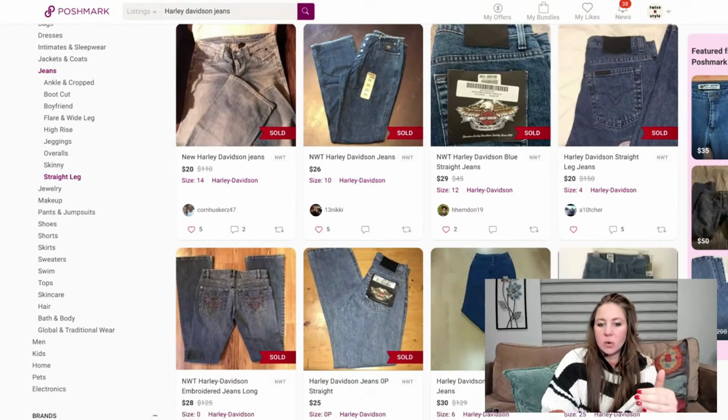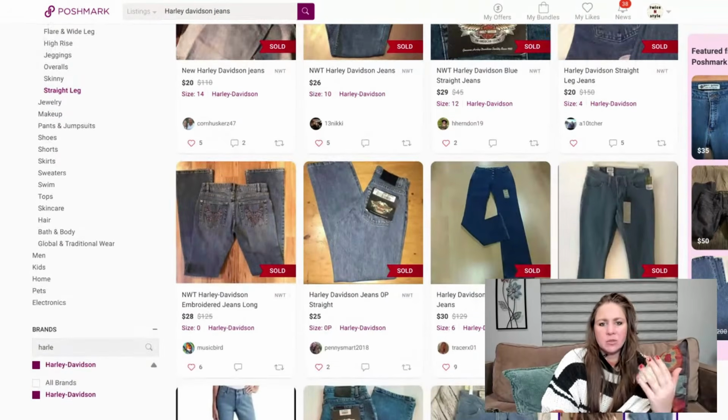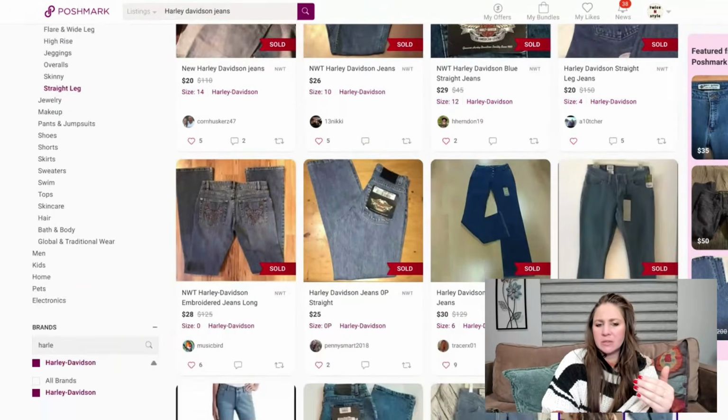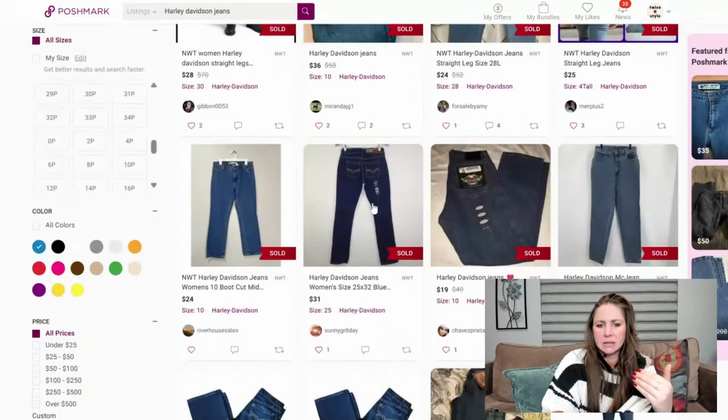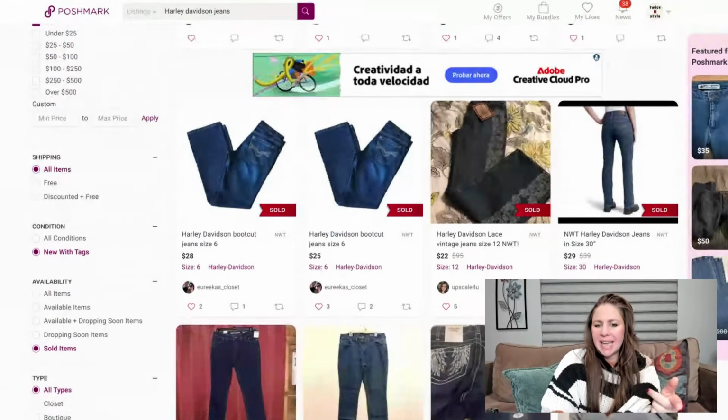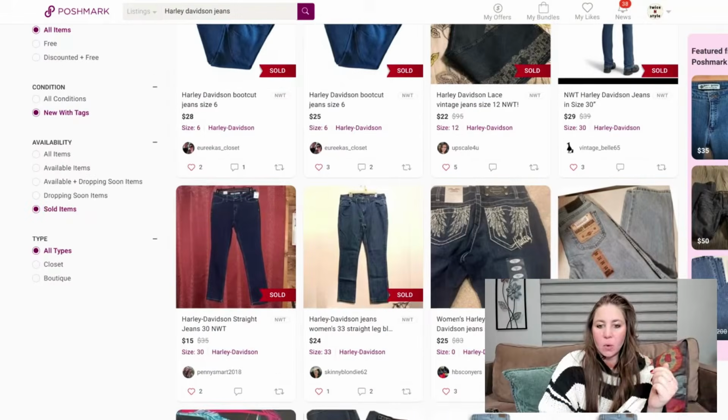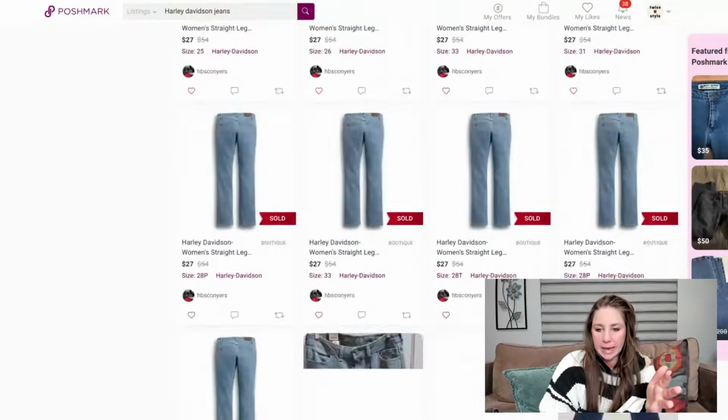So looking at and scrolling through new with tags, I'm seeing 26 for similar jeans, 28, 29, 30, there's 36. It is a darker wash, 28, 25. So it looked like it's selling anywhere from $20 to $30 is the average selling price for these new with tags. So I would start listing the item at 35 to test it out, and then offer a discount when someone likes it and send them an offer.